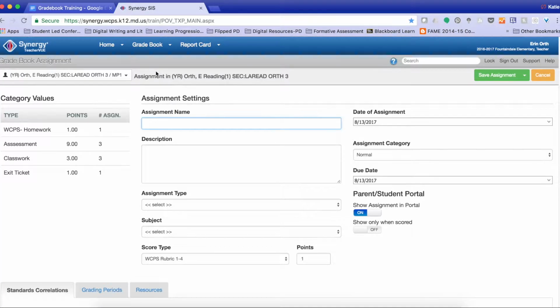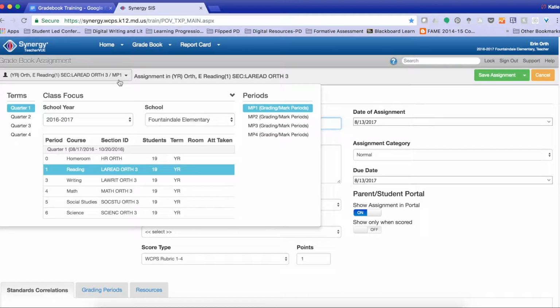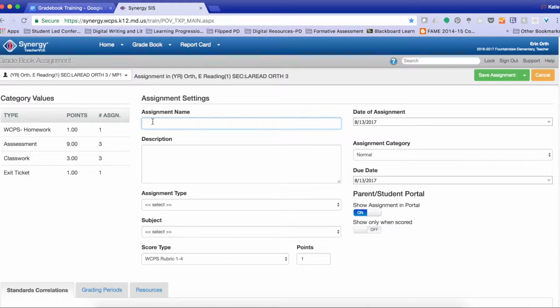So this is the same way that you create a regular content assignment. I want to make sure that I am in marking period 1 or the particular marking period that I'm grading it. I'm going to give it a name. I'm going to be scoring the independent learner behaviors. So in the description, I'm going to be as detailed as I possibly can, because remember, parents will see this.